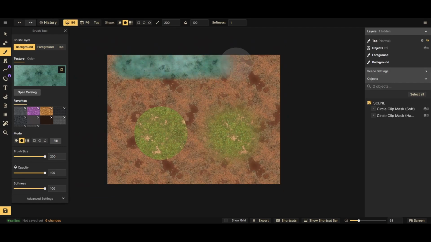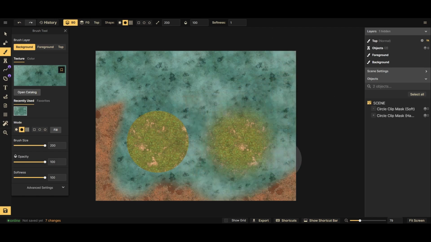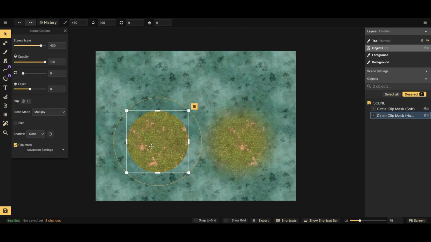And if I start painting, you can see that it replaces the dirt. But if I paint over the clip masks, it does not change them. Now, why doesn't it change them? It doesn't change them because I am painting on the background. And that's what the clip masks do. The clip masks show you the foreground no matter what.